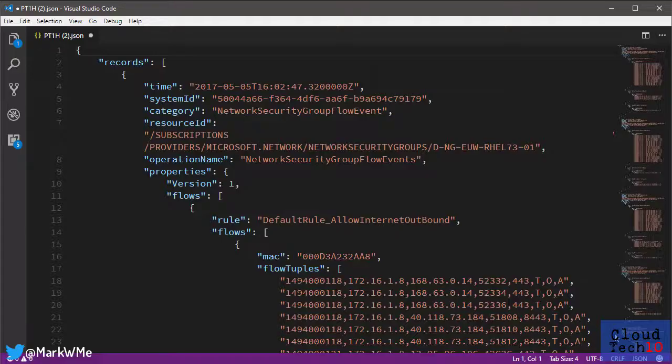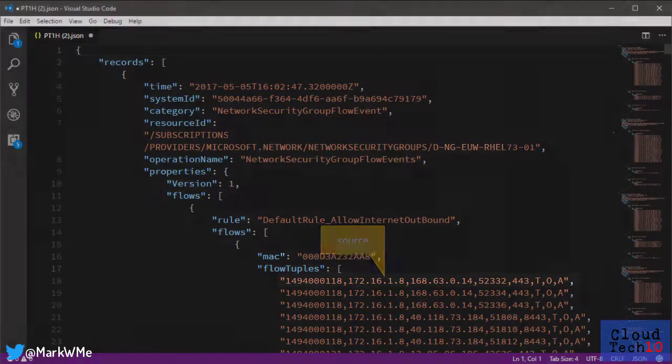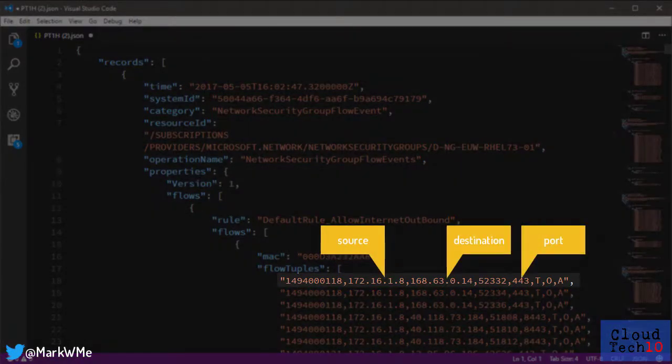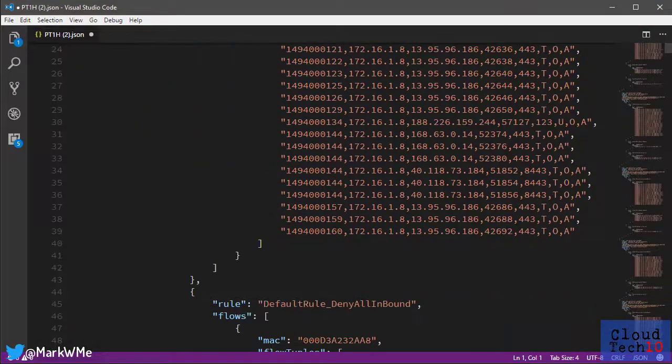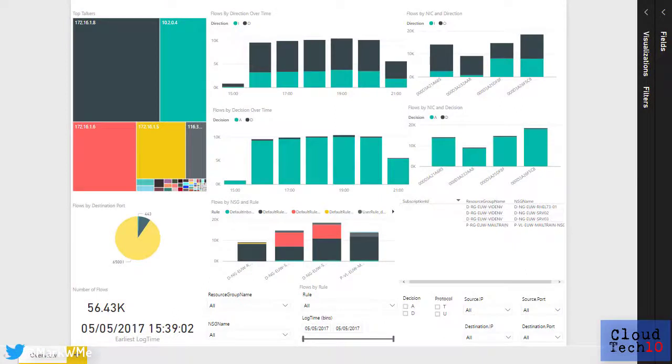The logs are in JSON format and show outbound and inbound flows with source and destination IP addresses and ports, the protocol used and whether access was allowed or denied. The data can easily be exported to other tools, and there's also a Power BI template available which creates a dashboard showing your network security group data.